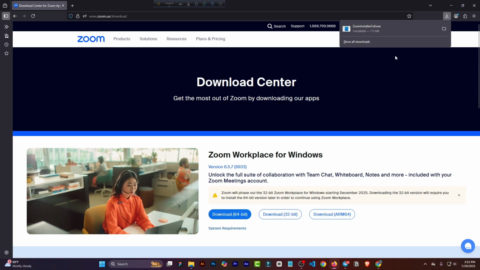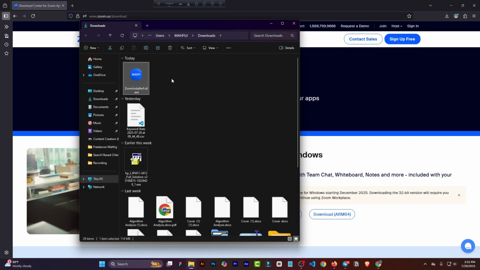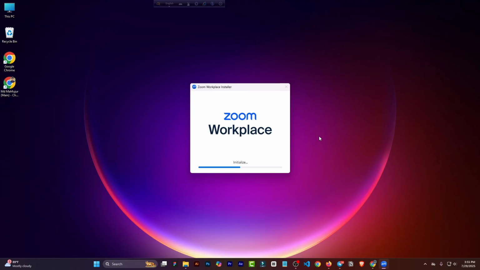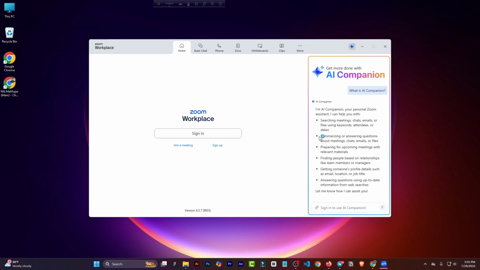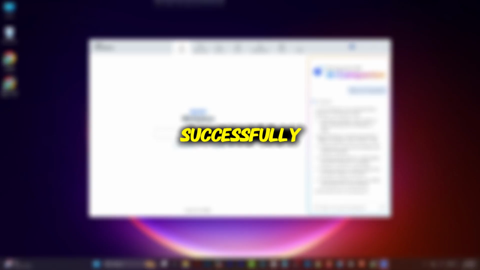Once it's downloaded, go to your download folder. Now double click on zoominstaller.exe. Here you see it starts installing. After install, it will launch automatically. Now you can sign in or join a meeting directly, and that's it. You have successfully installed Zoom on your PC.